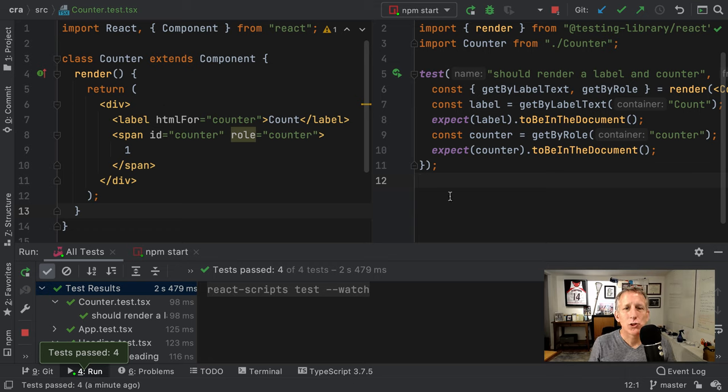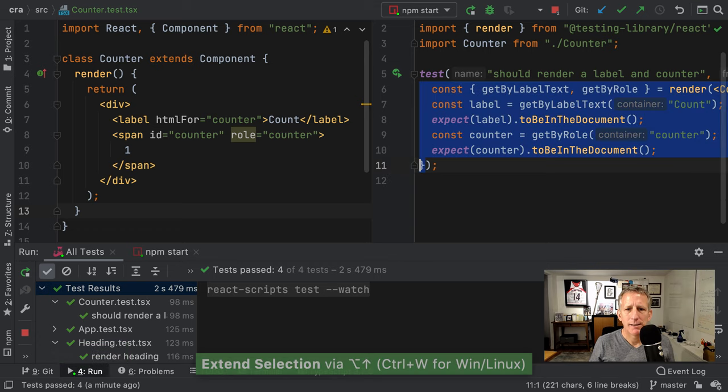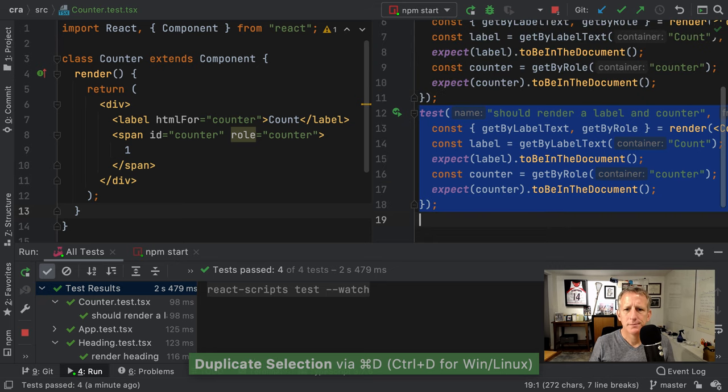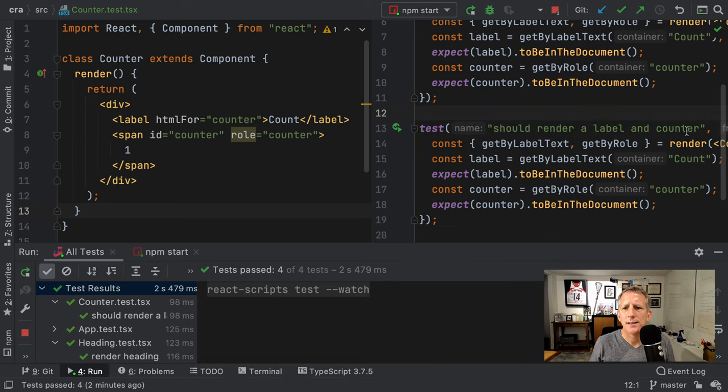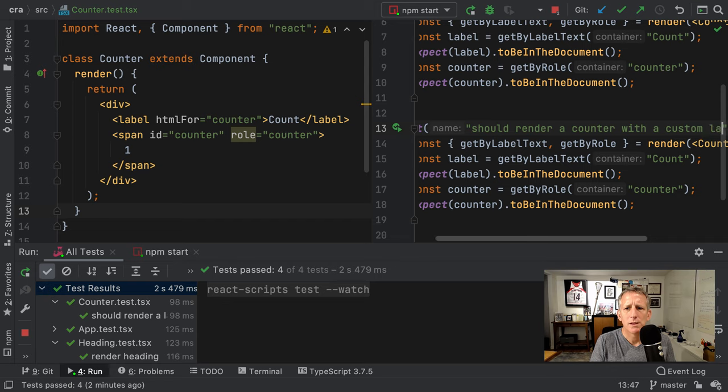Next thing we want to do is allow passing in a value for the label into this counter component. I'll start again by writing a failing test. I'll duplicate this test. I'll change the heading to say that this is a test about a counter with a custom label.